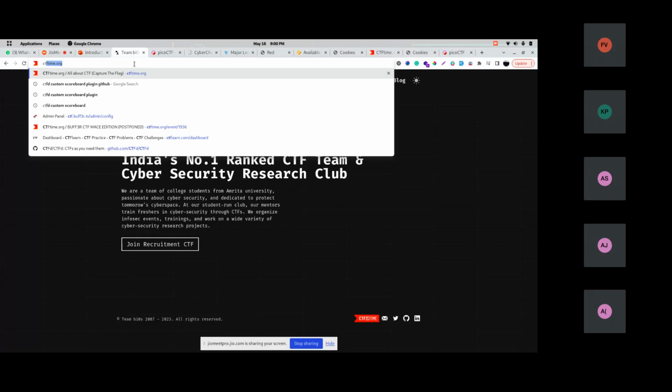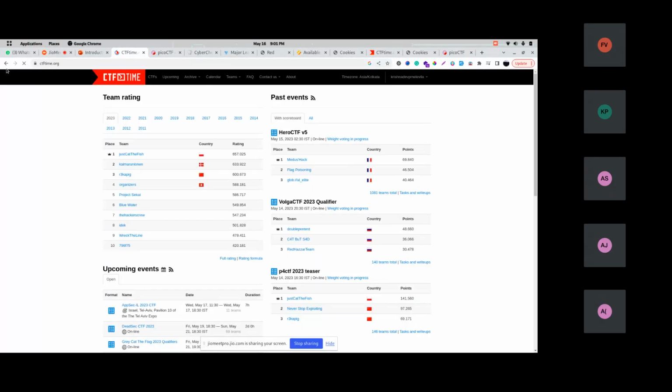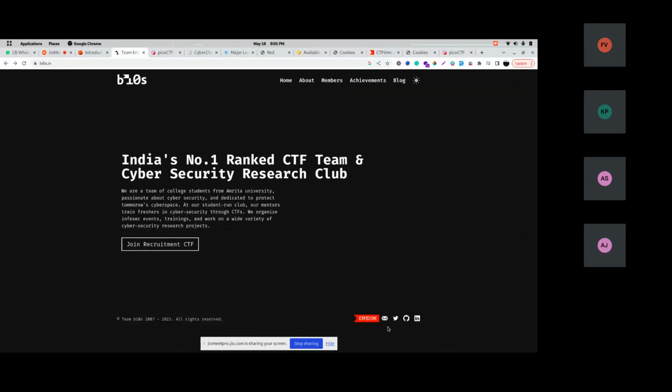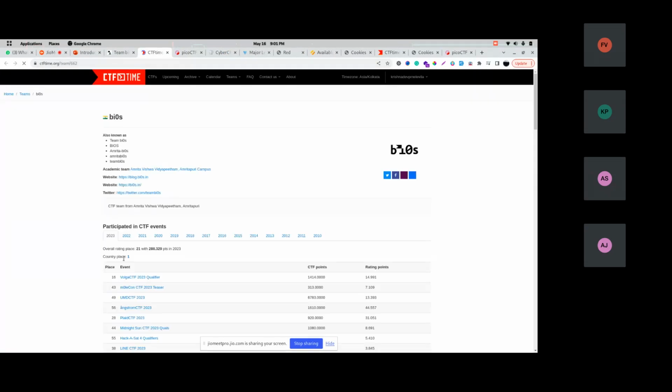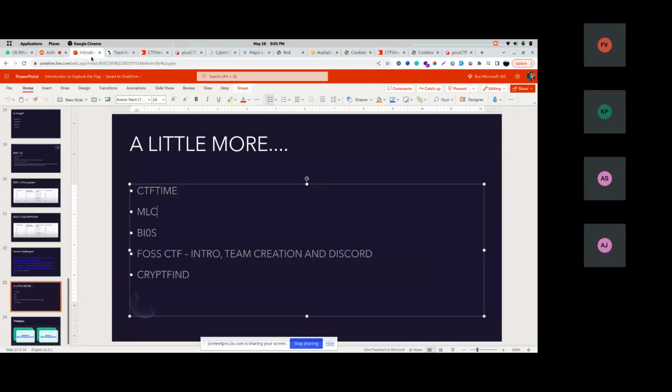You can see their ranking here. They are under the badge here, so you can click and see their position. You can see the country places here. They are the number one team in India from 2016, and worldwide they are at 21st position. So this is about BIOS.